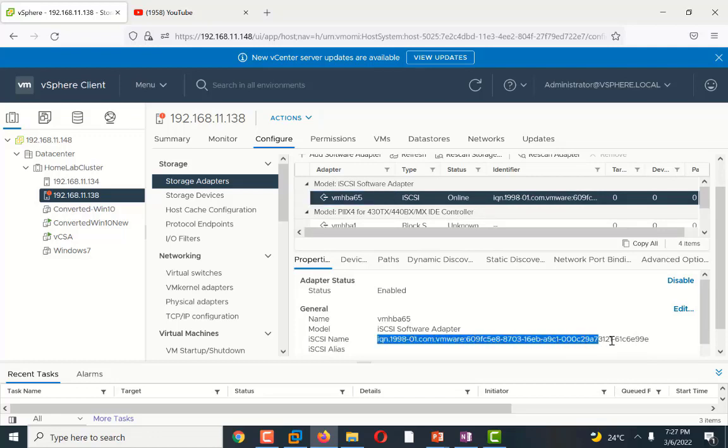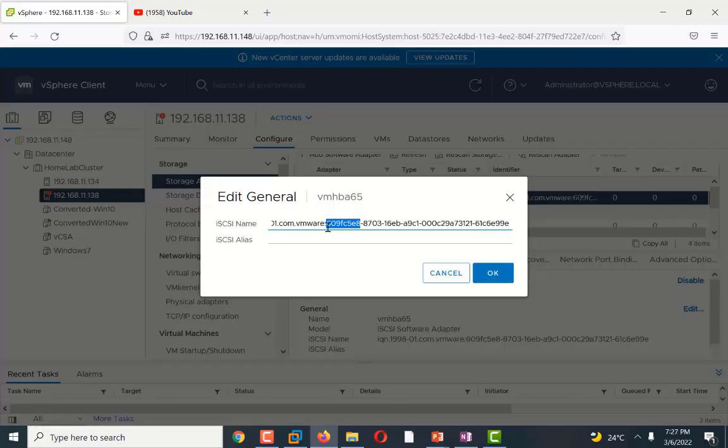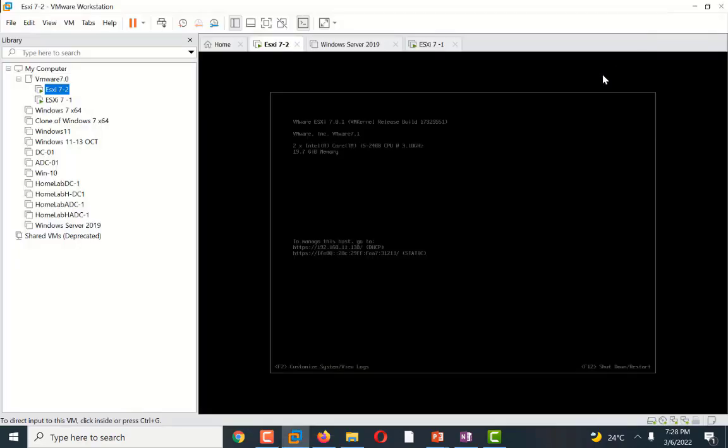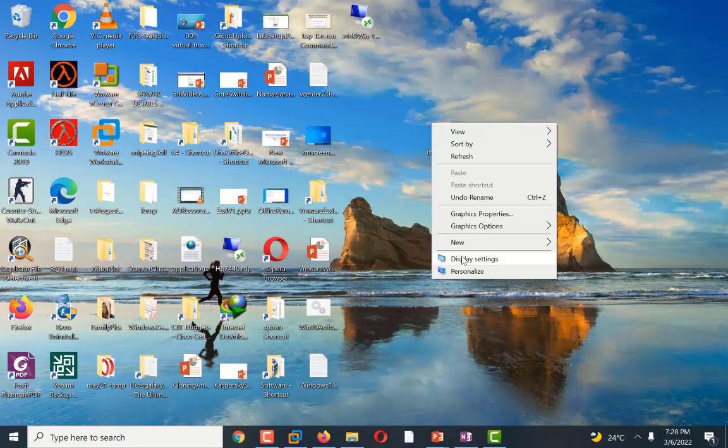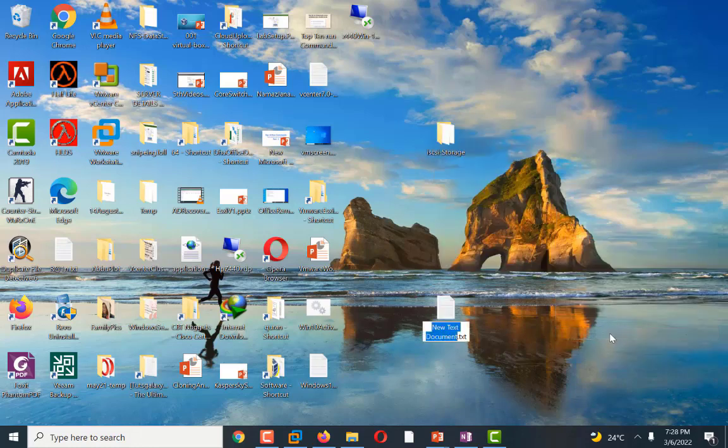So I will copy the IQN number of my ESXi adapter, and I will save this on the desktop. I will save this IQN number in a text file, so I will use it later on when I require this. So I will paste my IQN for my first adapter. Now in the same way I will create another IQN.